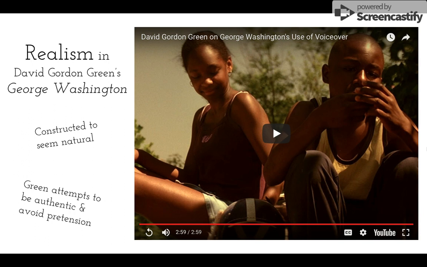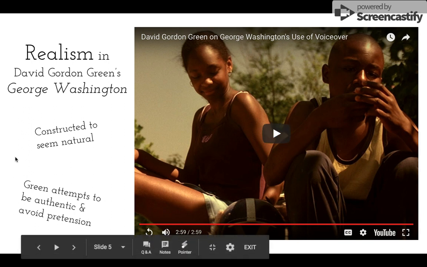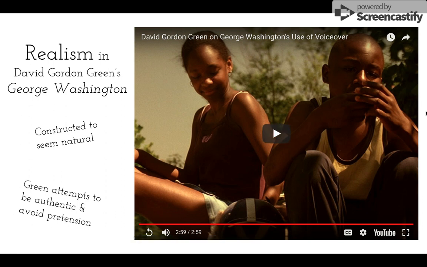All right, so this was a commentary track with the director David Gordon Green and the actor Paul Schneider. They get right into it, and they basically define realism as making it seem natural, making it seem gritty, letting the kids be themselves on camera. Also, David Gordon Green talks about an attempt to be authentic and avoid pretension, whereas in formalism, pretension becomes one of the aspects that's embraced.